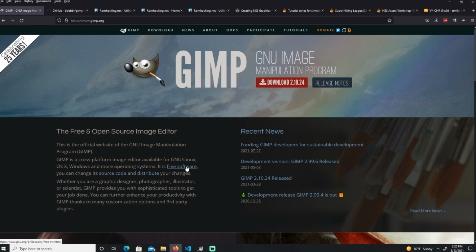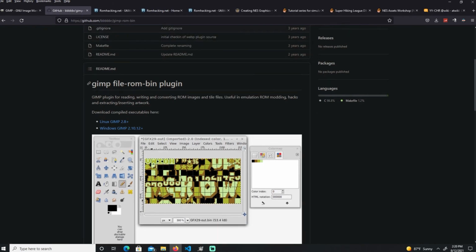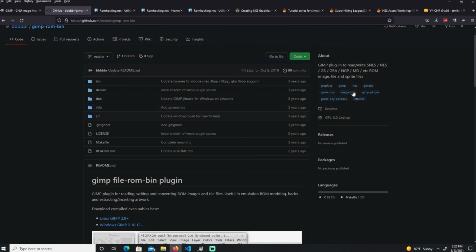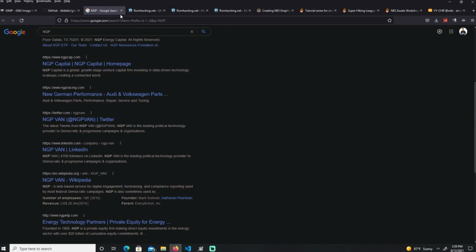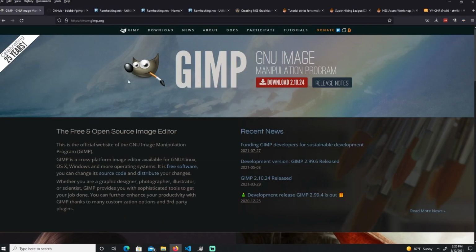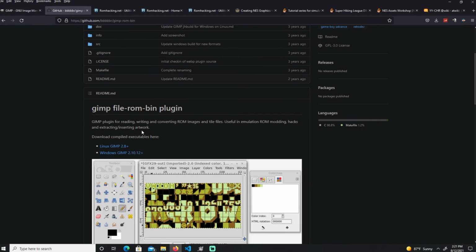And you're going to use this in conjunction with a plugin, which I found on GitHub. And that is the file round bin plugin, which can work on the Super Nintendo, the NES, Game Boy, Game Boy Advance. Which one is this? Not really sure. I want to say the Neo Geo Pocket. Well, Google doesn't know either. I'll look it up later. Gotta know my abbreviations over here and some other software.